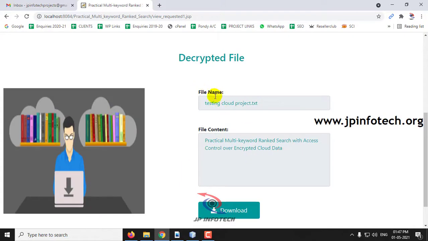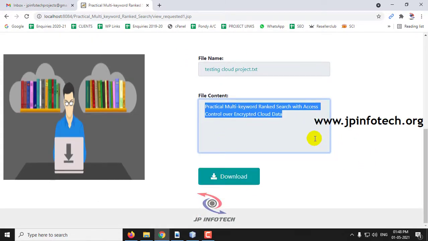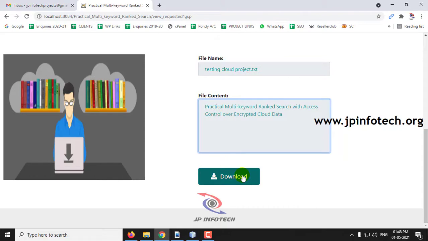And now you can see the file name and the content of the file, and as the access policy is download, you can see this access policy. In case the access policy is read, you cannot download this file. Let me show you that option also. So in this scenario you can download. Let me show you this scenario first by clicking download.